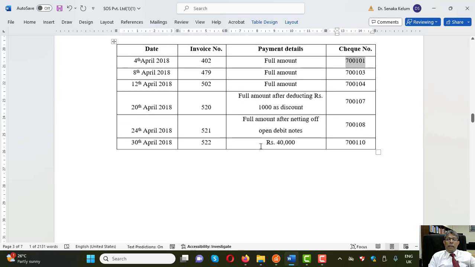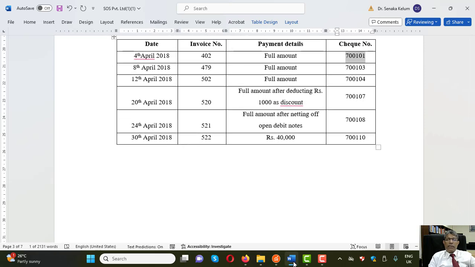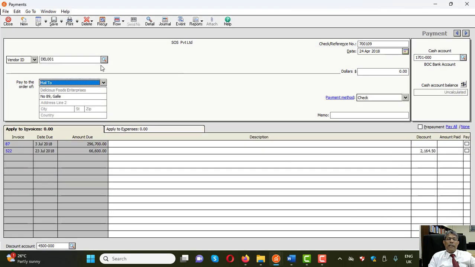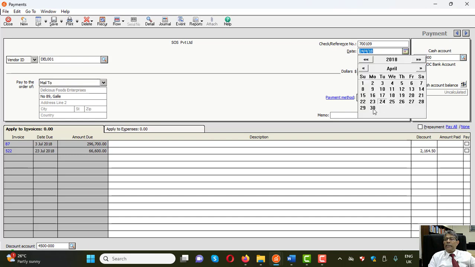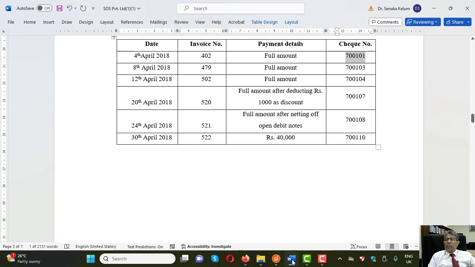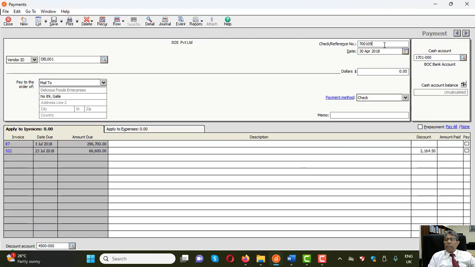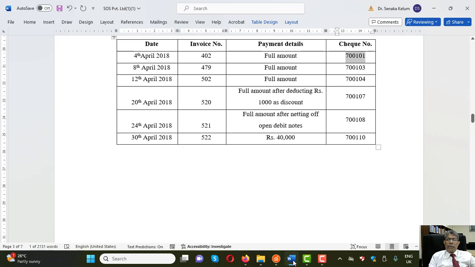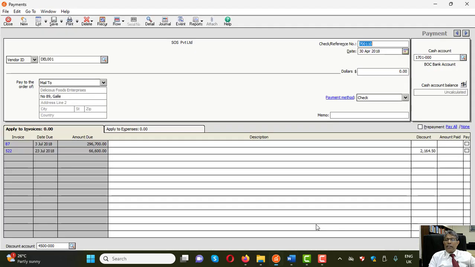So the final payment on the 30th of April, same supplier. We will select the same supplier. On the 30th of April this time, check number 1110 from the same BOC account. Settlement is made to the invoice number 522. It's a part payment. Only 40,000 rupees has been paid. So invoice number 522 is paying only 40,000.